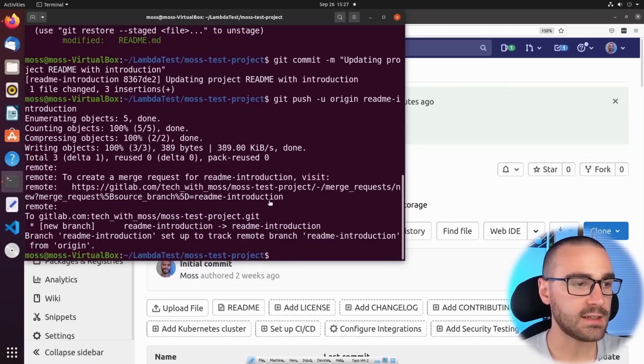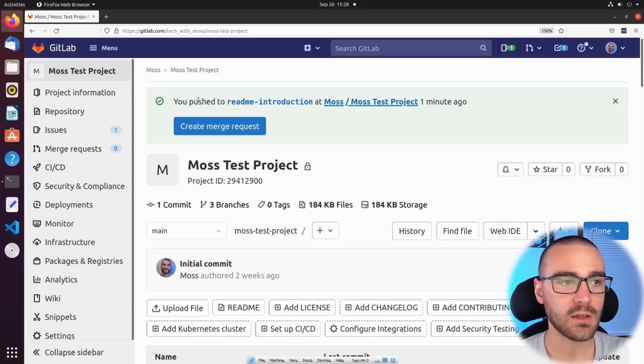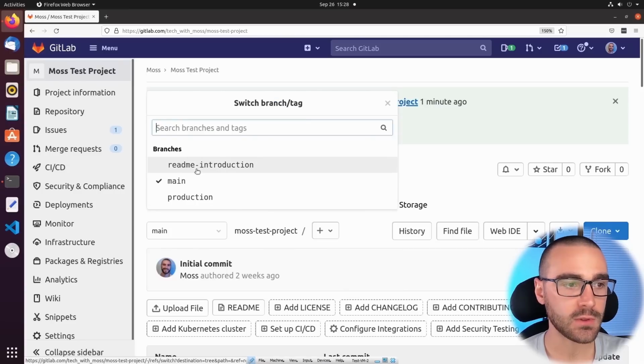Okay, and in the return message, it does confirm that the changes were pushed up, and then it also tells me that I can create a merge request from the branch that was just created in GitLab. And you can see down here as well that it specifies that there is a new branch. Okay, so let's navigate back to GitLab and confirm that. So I'll refresh the page. And you can see in the top message here, it says you pushed the readme-introduction branch. And in the drop-down list, we can now see that branch as well.